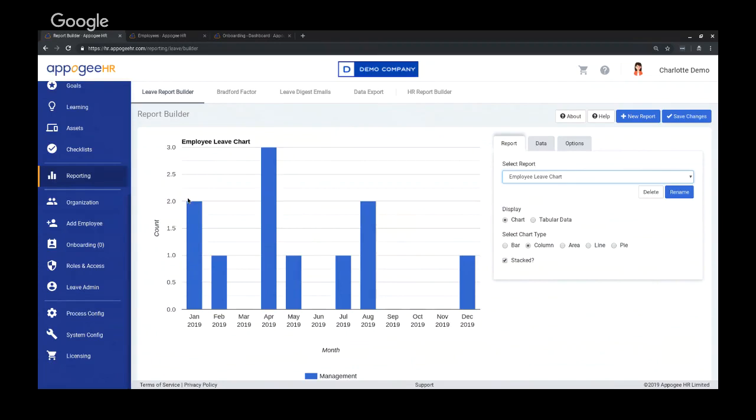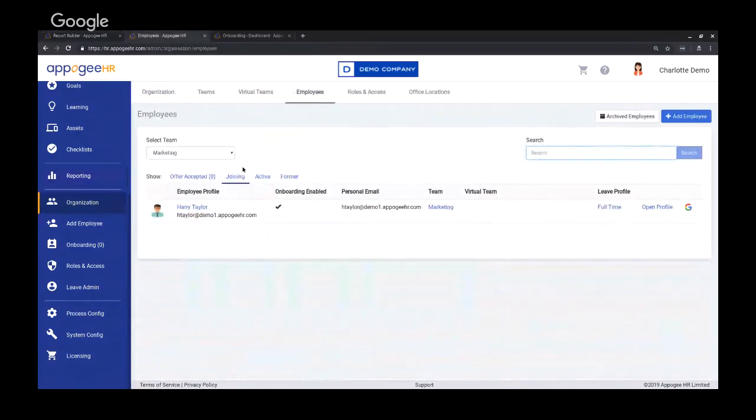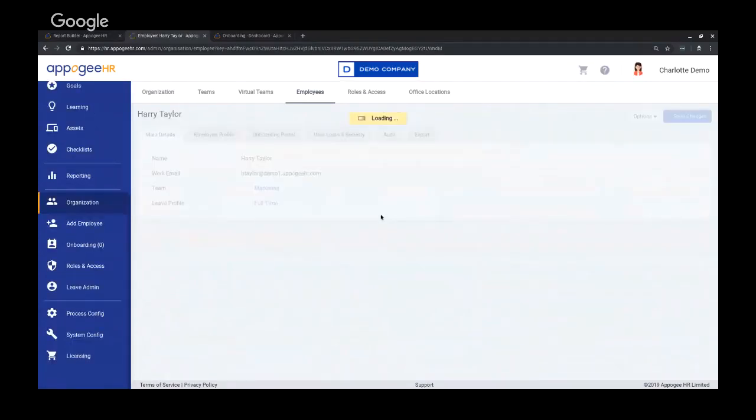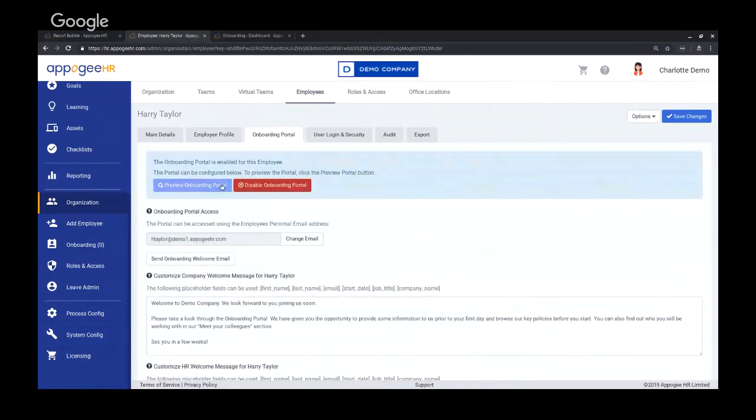So I just want to touch on onboarding as well. So I'm just going to change to another tab. So Appogee HR does have a full onboarding portal to make bringing on new starters a great experience for both that new joiner, but also for the HR team and the manager. So our onboarding module provides access to the employee prior to their start date. So if I just move into this new joiner that we've got here, and then I will just click to preview that onboarding portal so I can show you.